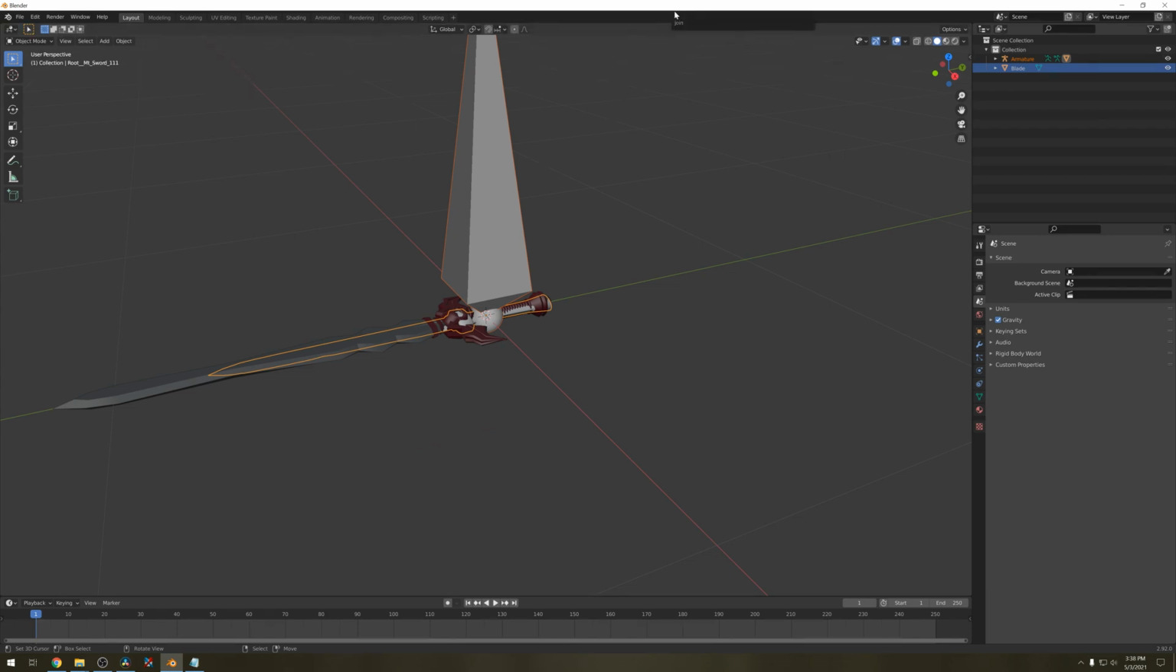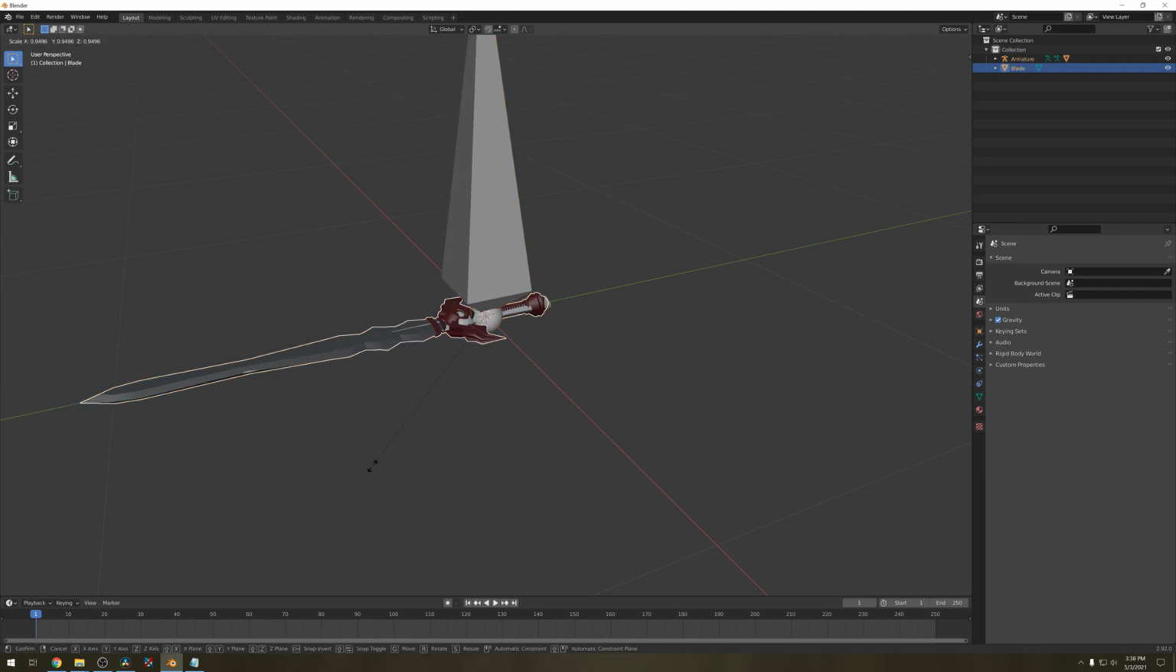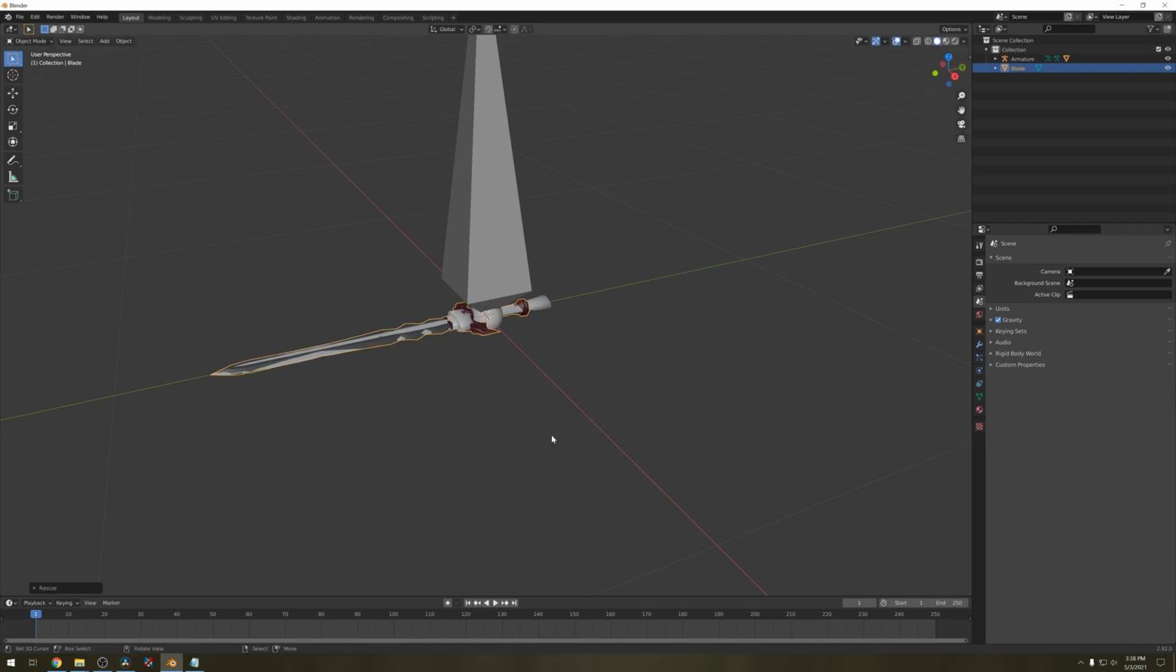We need to scale our new sword to fit the old sword. Right-click on the new sword and hit S on the keyboard. You can scale it around by moving your mouse. I'm going to scale it like this so it kind of fits the other sword. Left-click to confirm and it's scaled.